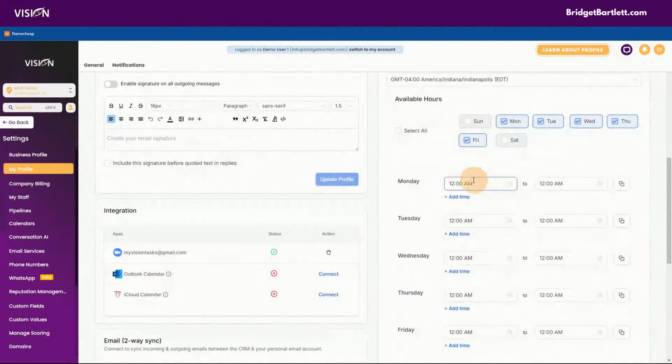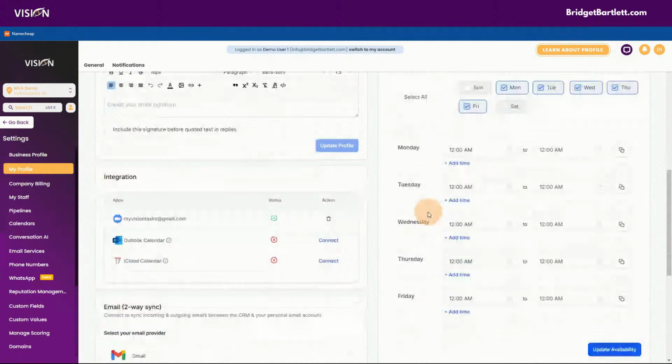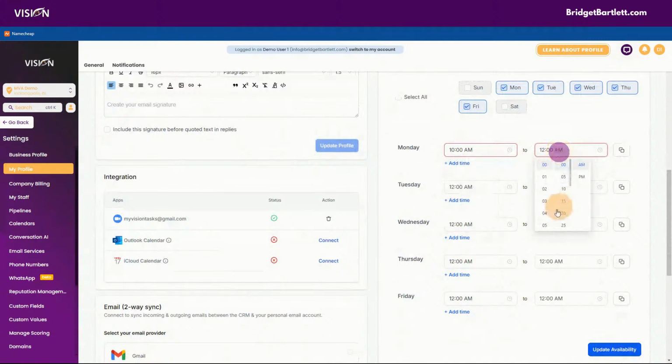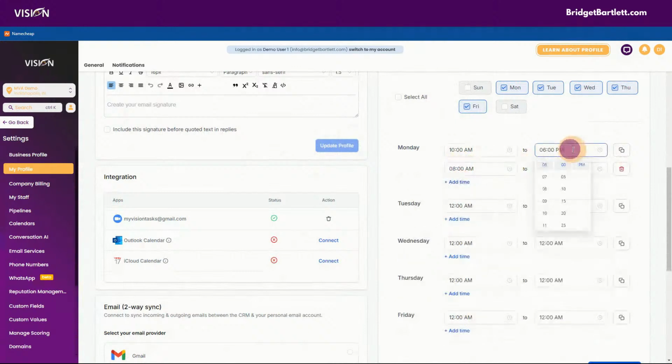Now, this is also going to be your user profile hours of availability. Okay. So let's say that every day I'm going to be available between 10 a.m. and 6 p.m. Okay, those are my actual office hours. So I want to do 10 a.m. to 6 p.m. And what if though, maybe instead I want to do to 12 p.m.